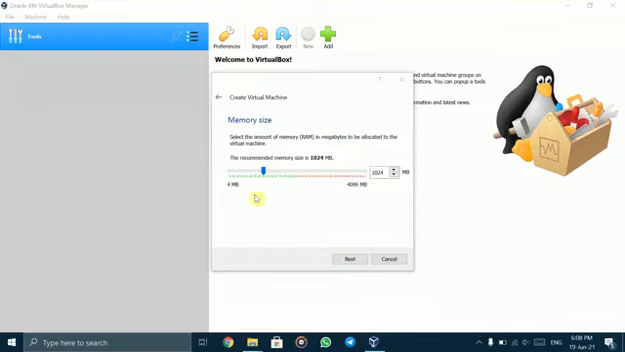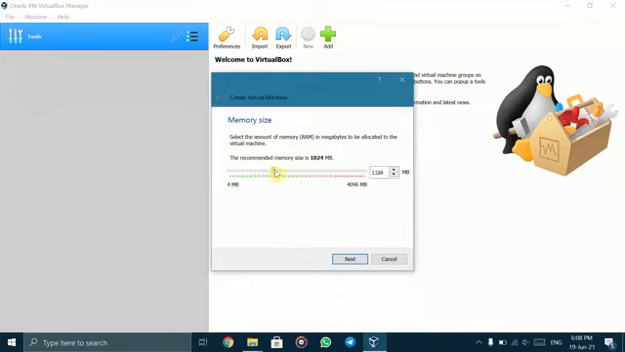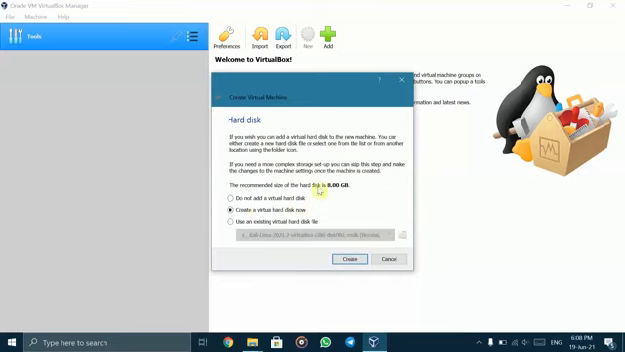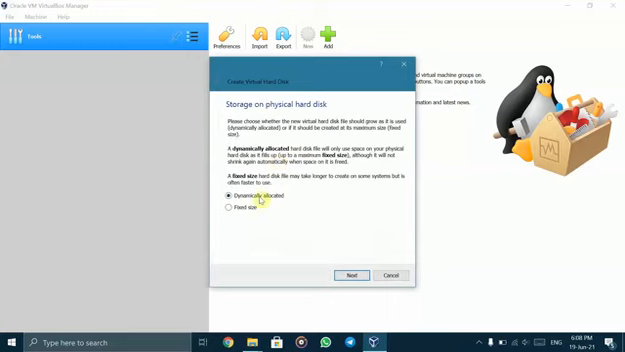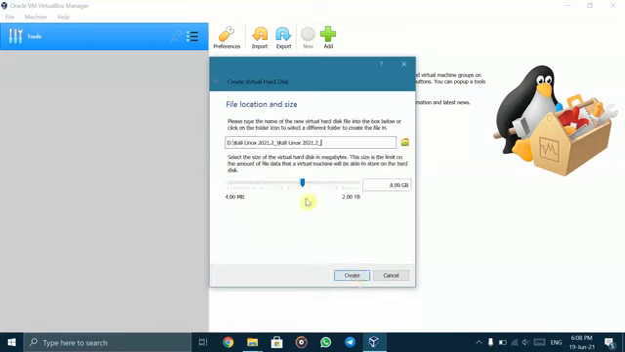It shows the memory size. The recommended memory size is 1024 MB as given here. We can extend it up to 1500 MB. More than 1700 MB is not recommended. It's better to keep it up to 1500 MB if possible. Moving to the next, the recommended size of the hard disk is 8 GB, and let's create a virtual hard disk now. VDI, VirtualBox Disk Image. I need to click next, then dynamically allocated, next, and here we can give up to 10 GB.